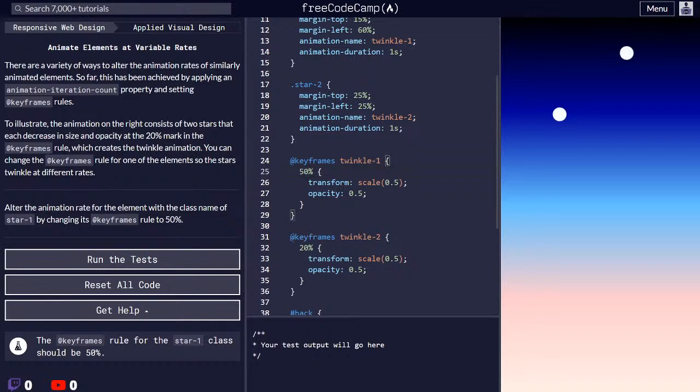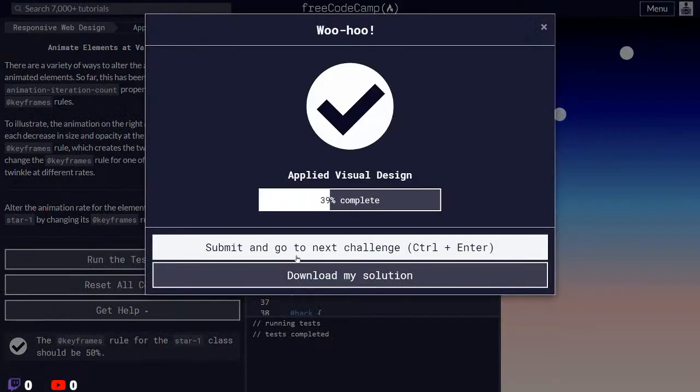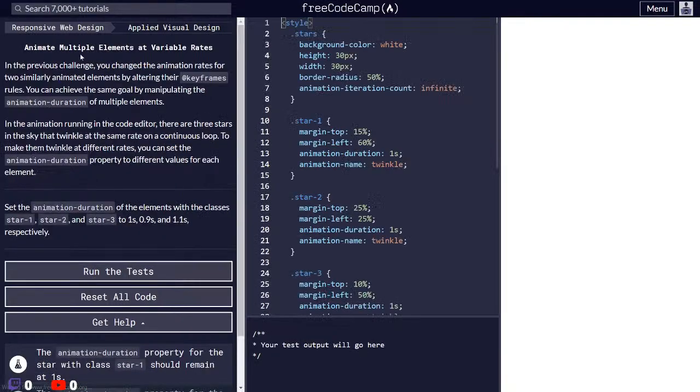Twinkle 2 starts at 20%, scaling 0.5, transforming, and with the opacity. And if we run the test, you got the answer and go to the next challenge.